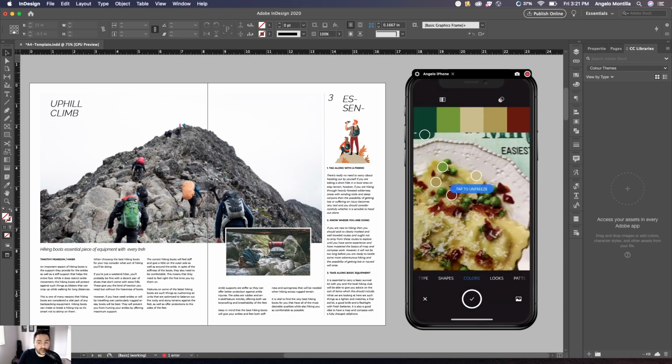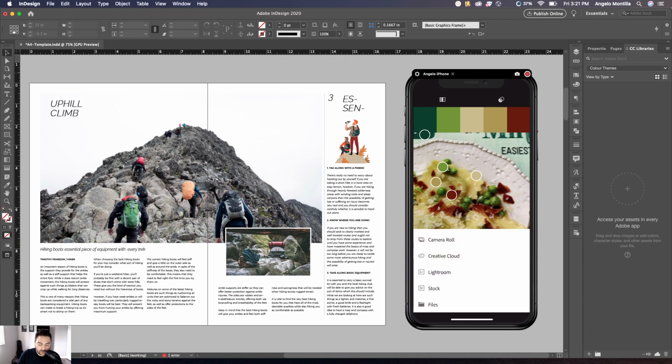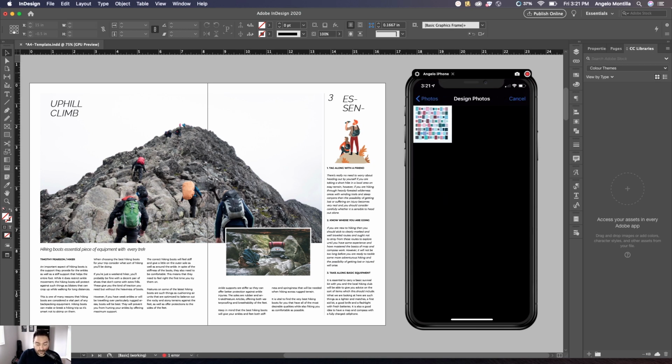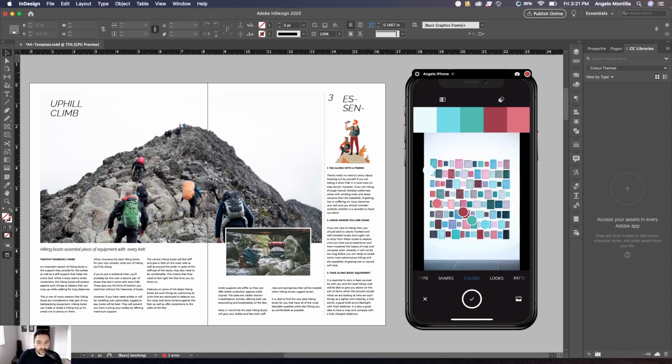I don't want to take a real-time shot. I have a shot in my camera roll that I want to draw the colors from. So I'm going to go ahead in the bottom right hand corner of my phone here. You'll see that I can click that and choose from a camera roll. I am going to do that. And I'm going to select from the Design Photos album this photo here. And I'm going to click that, and you can see that it's already drawn to those specific colors.